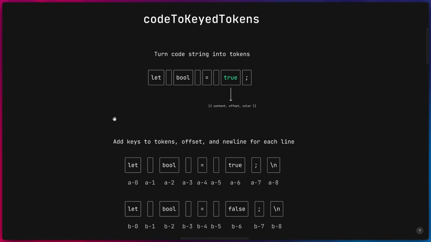So here we have codeToKeyedTokens, so we're going to turn this code string into tokens. As you can see, this is just an object with a content, offset, color, and etc. And then we're going to add the keys to the tokens, offset, so where is their position, and we're going to add a new line for each line. So here we have let bool equals true, we're going to add a new line and we're going to add a key to these tokens. So this is the from state and the to state is going to be the same. So we're also going to key the tokens.